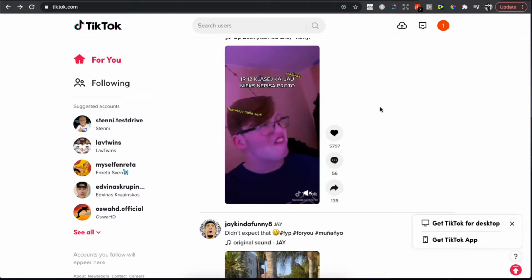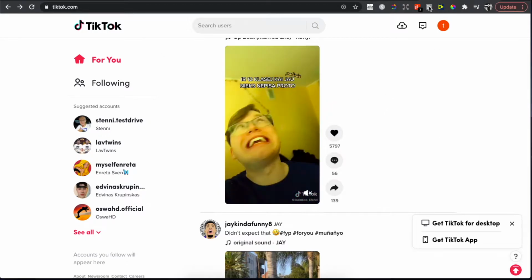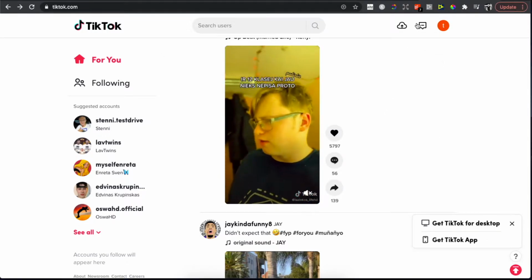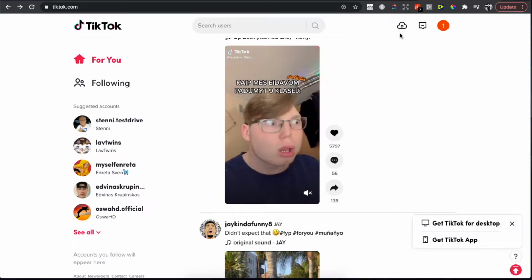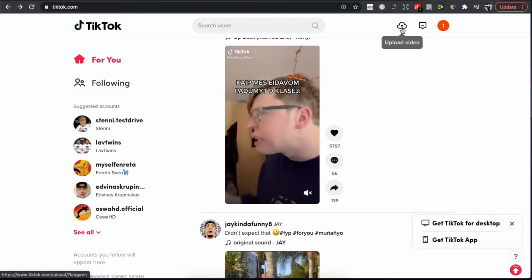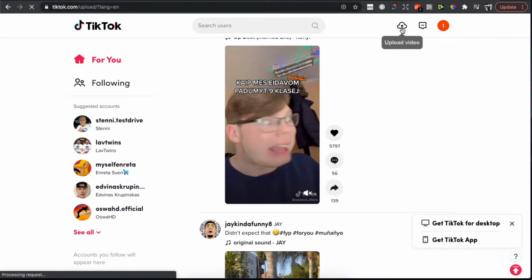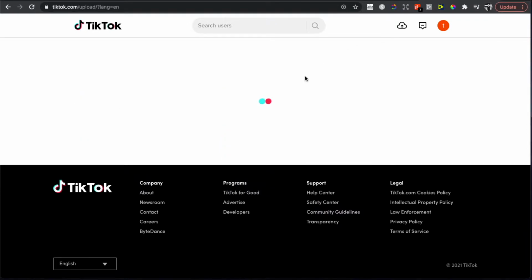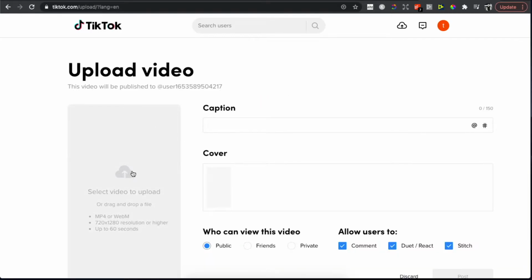tiktok.com and log in to your TikTok account. The login button will be on the top right side, and once you're logged in, then you press on this little cloud icon that says upload video, and then you will be redirected to another page. And we need to wait for a few seconds here, and on the left side you can select the video to upload from your computer.